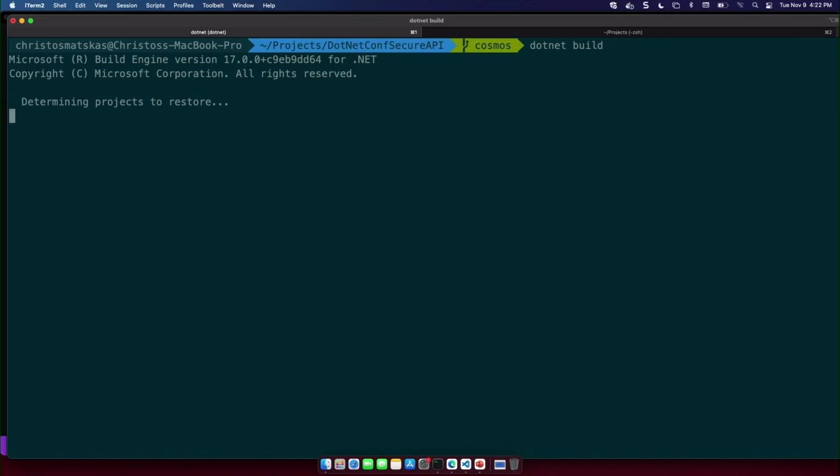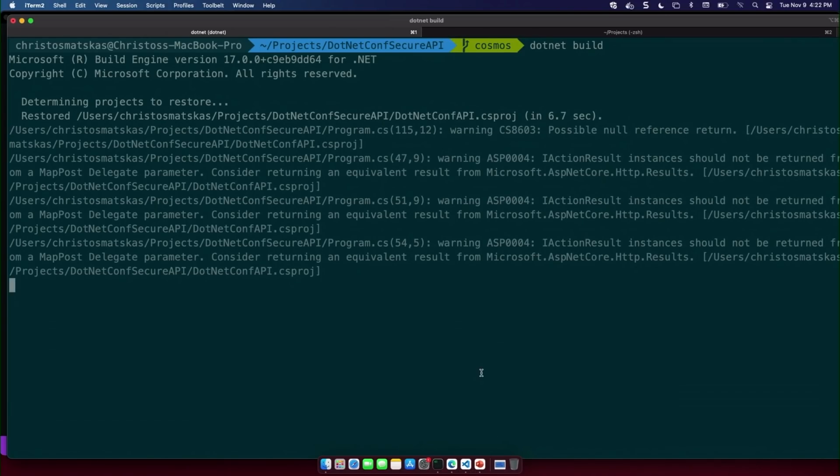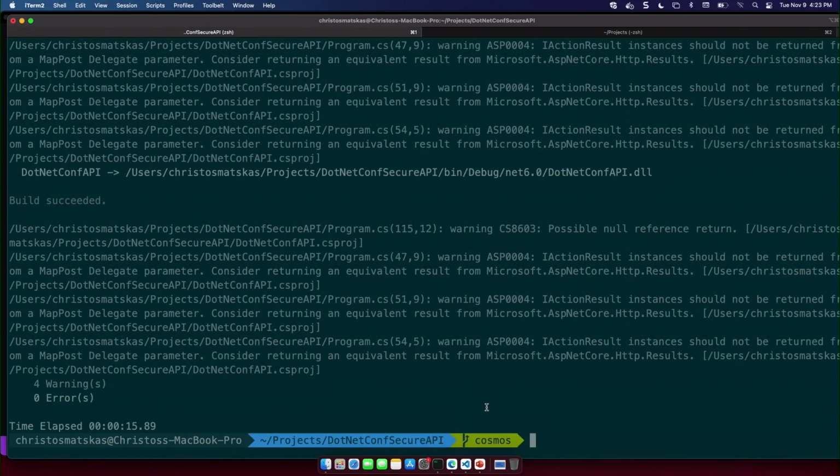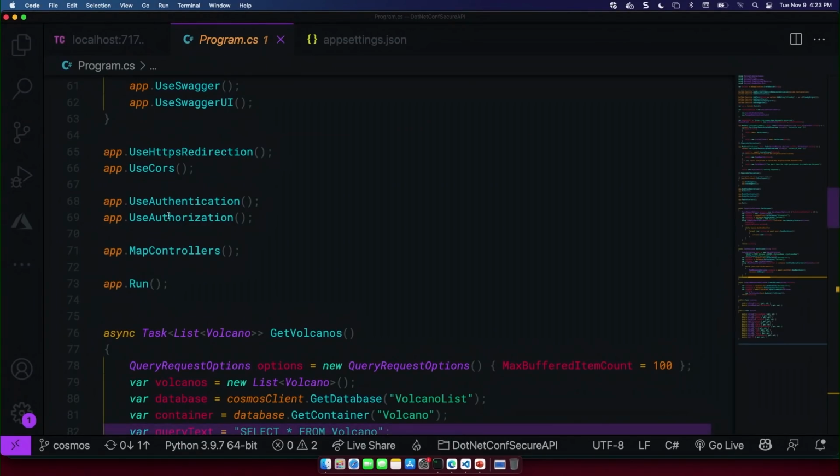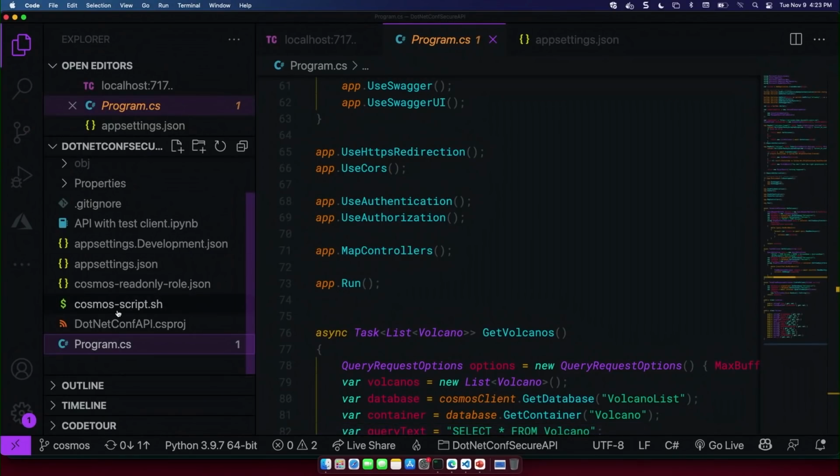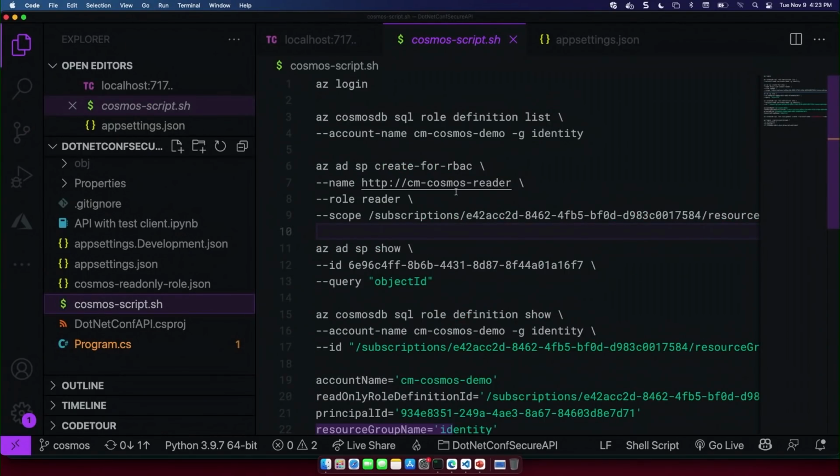Just thinking about it. And while this one is happening, I am going to, okay, a few restores, done. And I'm going to switch back to my VS Code. I'm going to open my Cosmos script. And in here, we're going to do a few things. I'm already logged in. I'm going to create my service principal with a very limited scope that has reader access to my Cosmos.